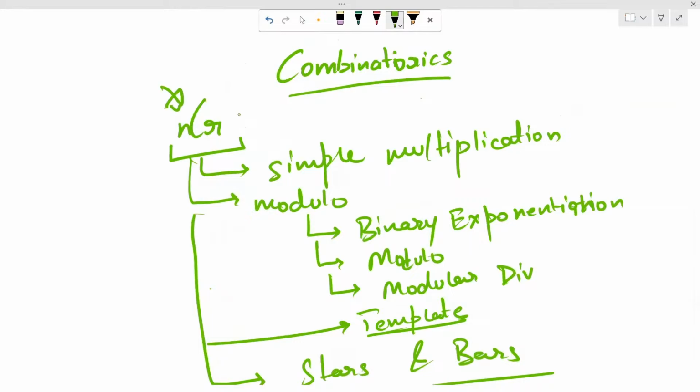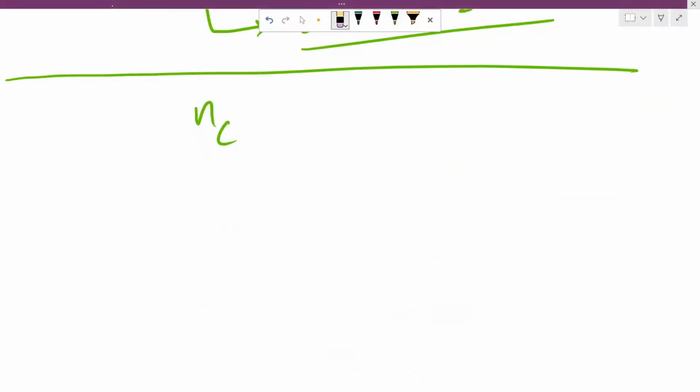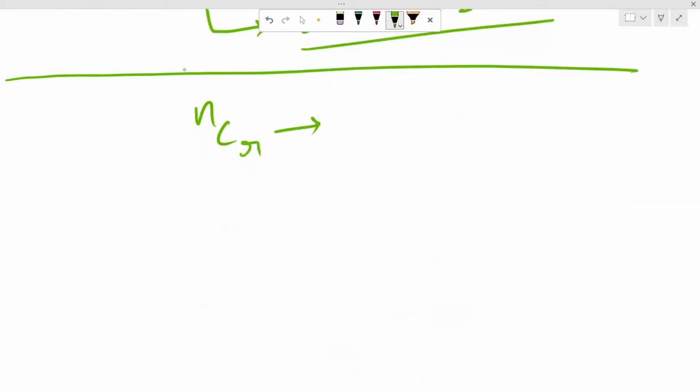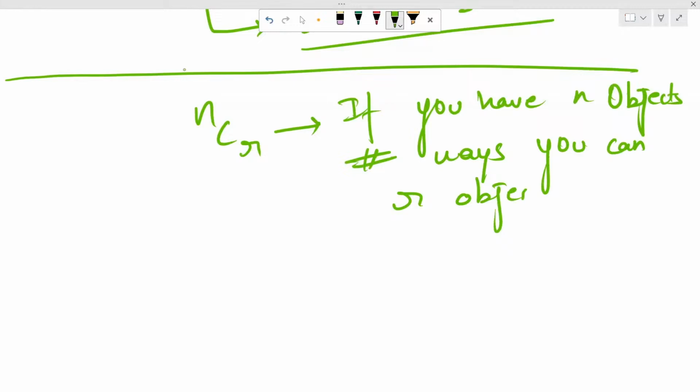So first of all, what is NCR? NCR is nothing but if you have n objects and you want to pick r objects out of this. First of all, this statement is very absurd. Generally NCR is nothing but if you have n objects, then the number of ways you can pick r objects out of these n objects.